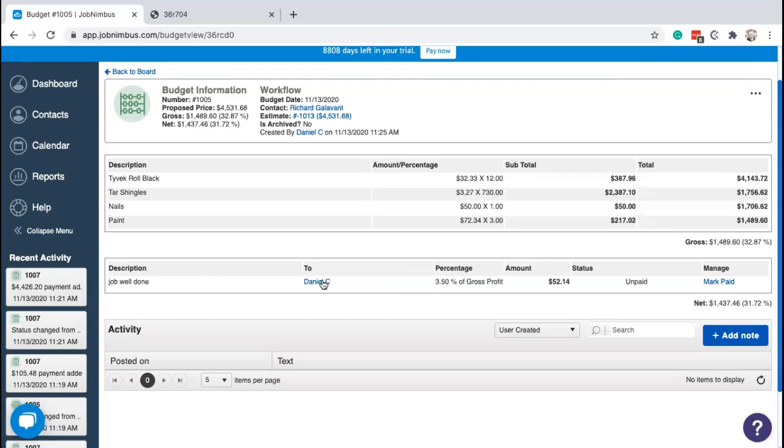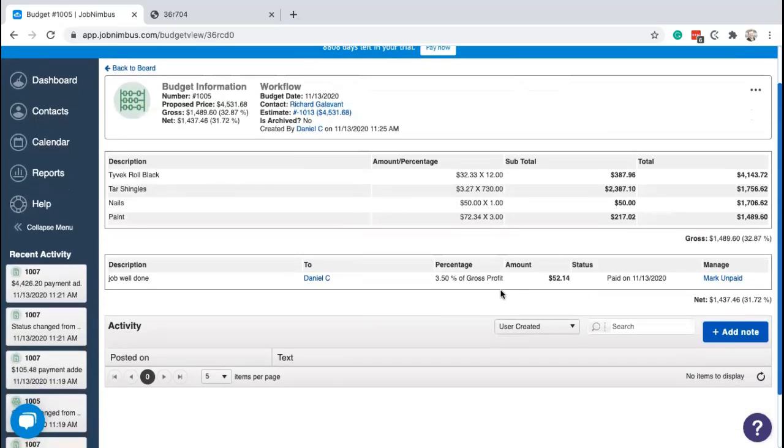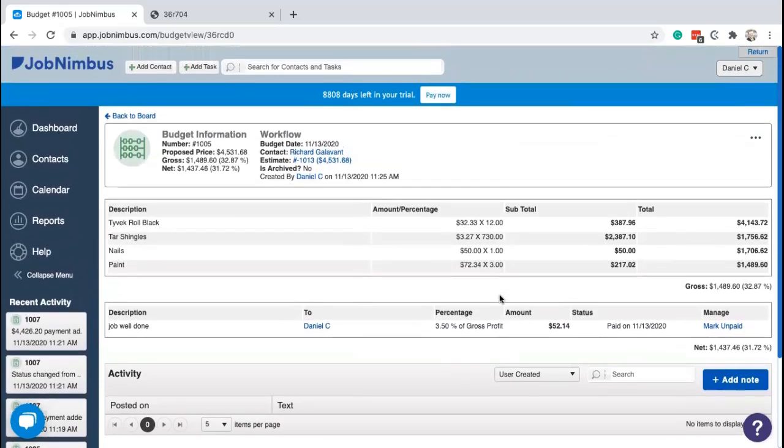If we've paid the commission to Daniel, we can come over here in the budget and say mark paid. Now that commission has been paid to Daniel. And that right there is a good overview of budgets, but we have one other financial document, and that is material orders.